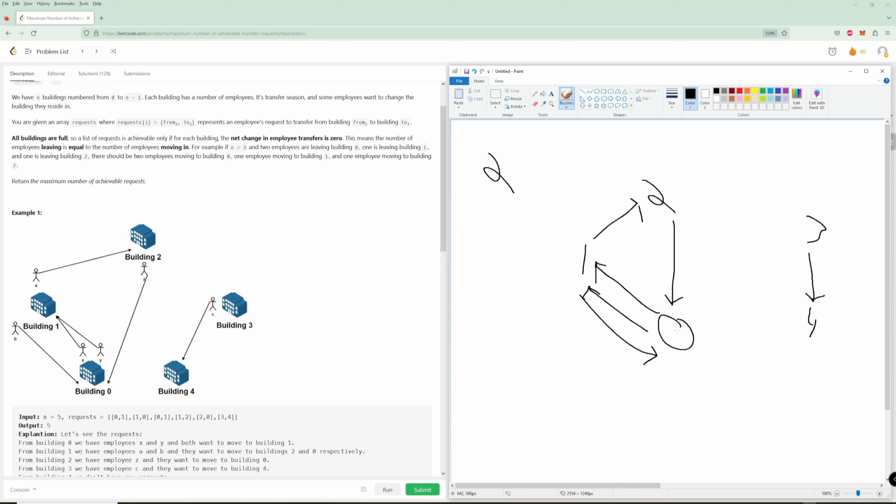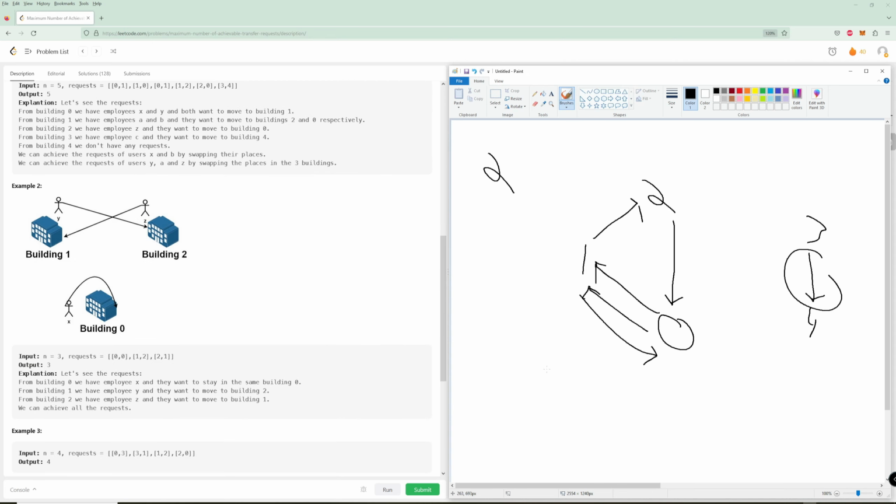Okay, so from this picture, you can see that from 0, 2 want to leave and 2 want to come in. And so that's pretty straightforward. From 1, 2 want to leave and 2 want to come in. And then from 2, 1 wants to leave and 1 can come in. And then from 3, 1 wants to leave, but no one wants to go there, so we can't fulfill this request. So we can fulfill every request other than that, giving us 5 requests.